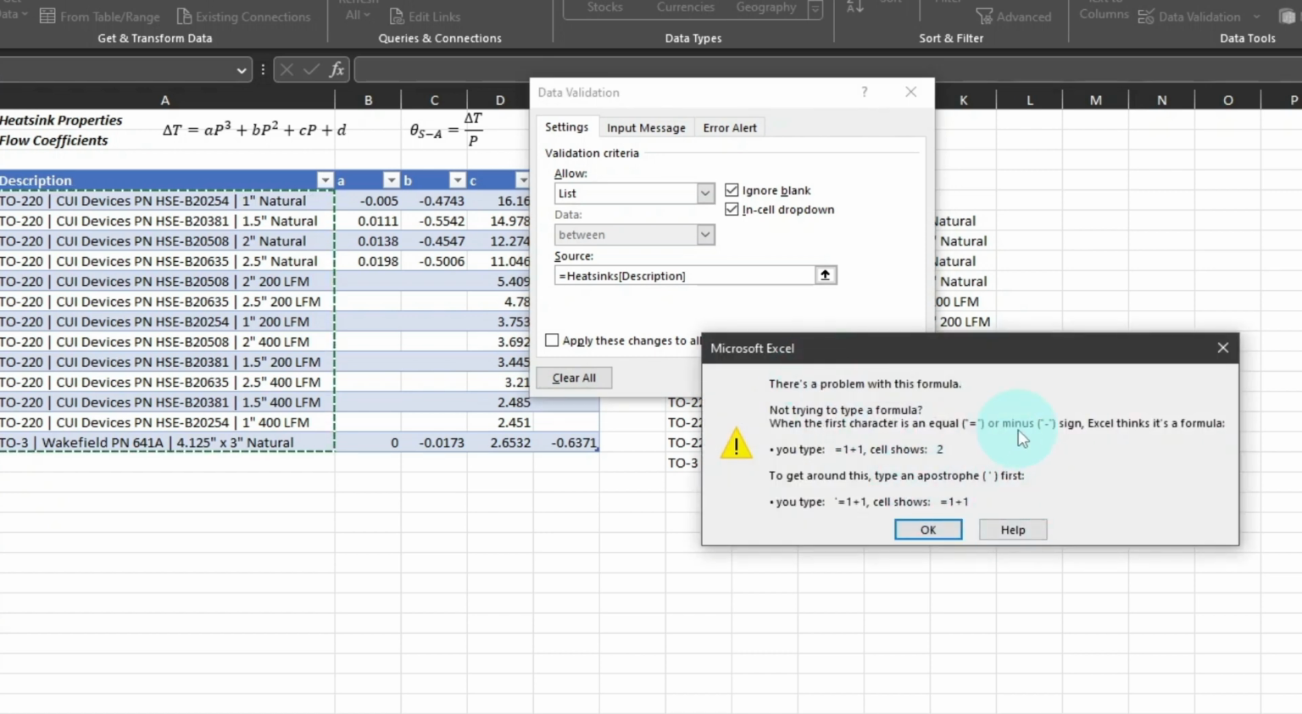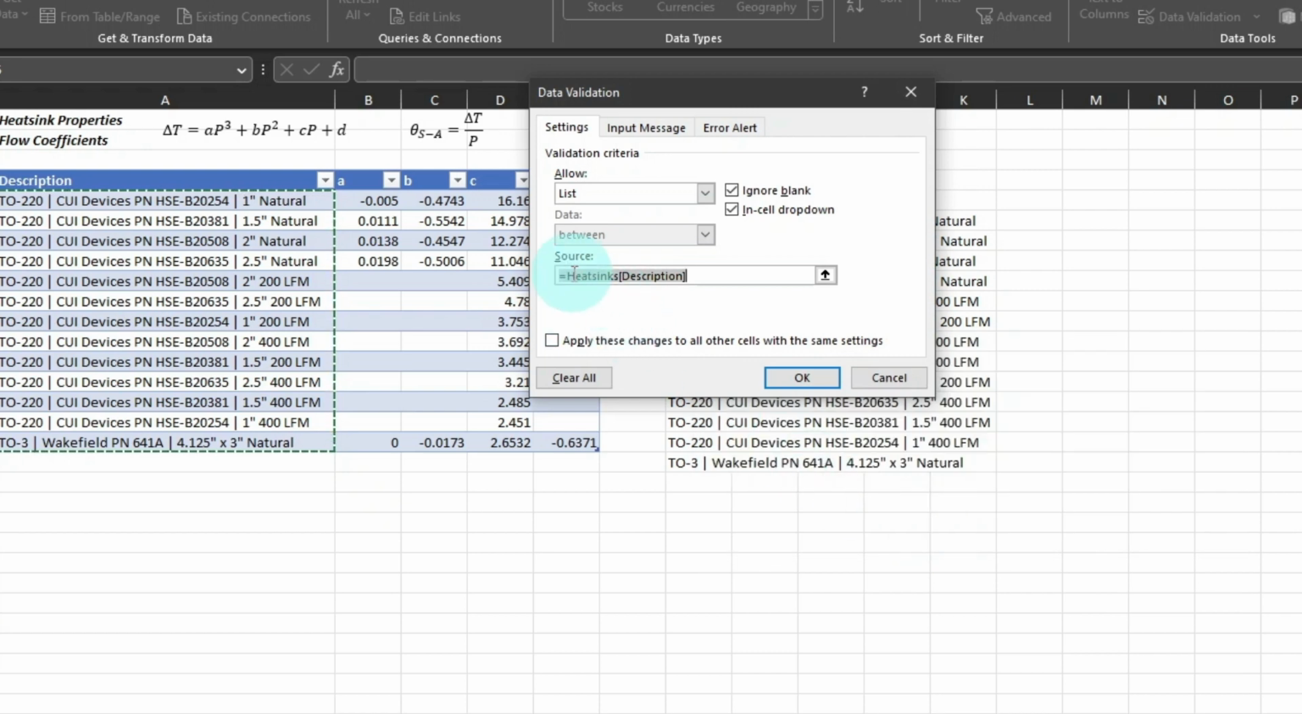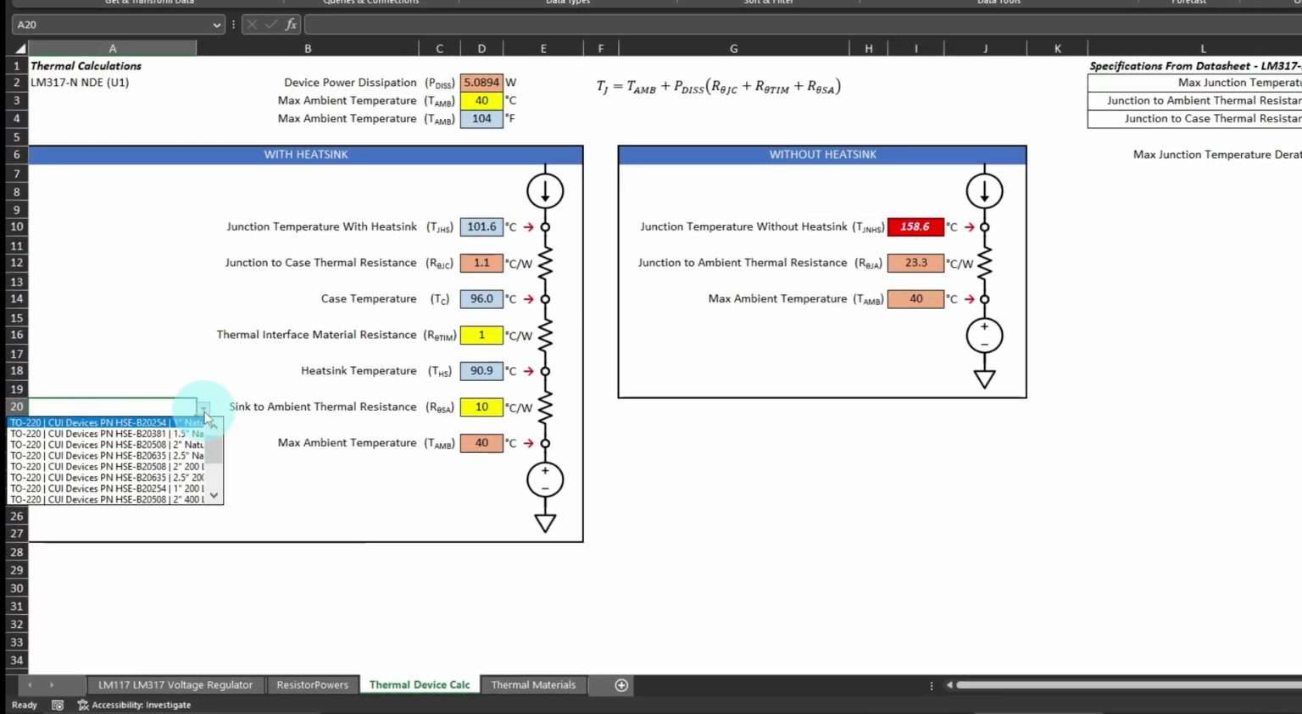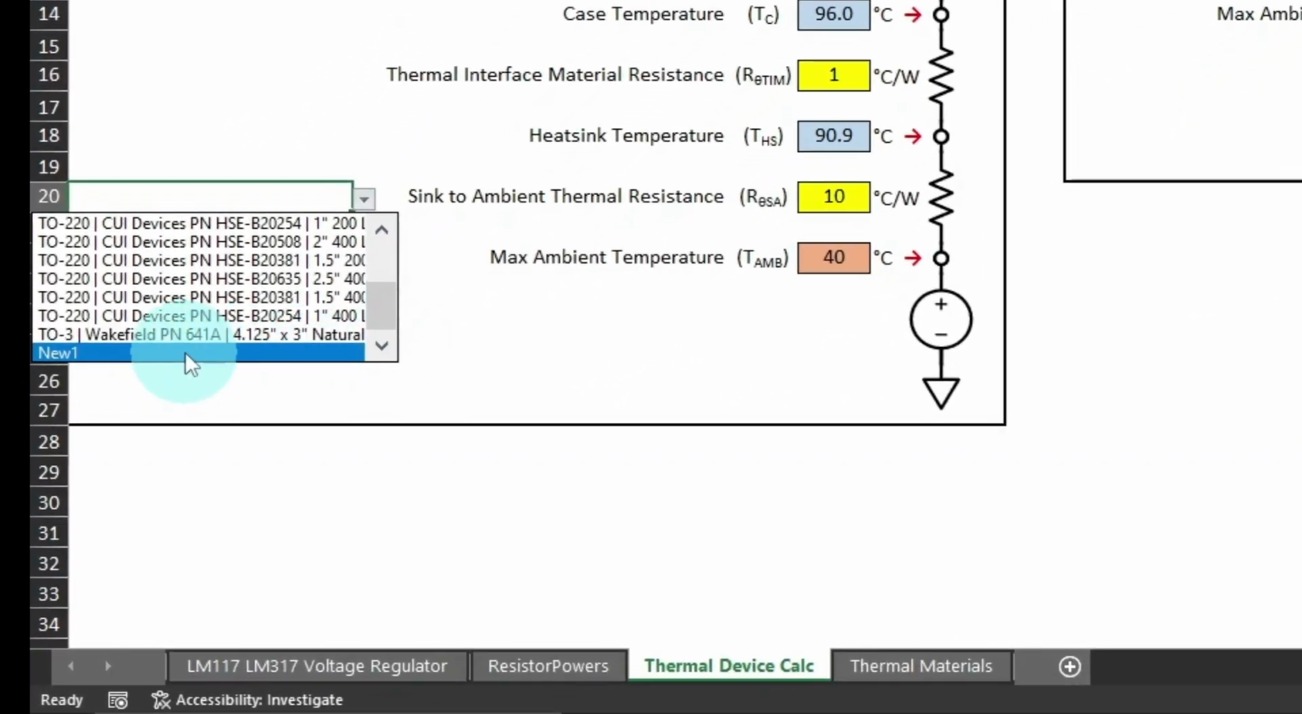We get an error. Data validation does not accept table structured references. But what you can do is use the INDIRECT function. We just need to put the structured reference inside quotations. Adding a new item now shows up in the list.